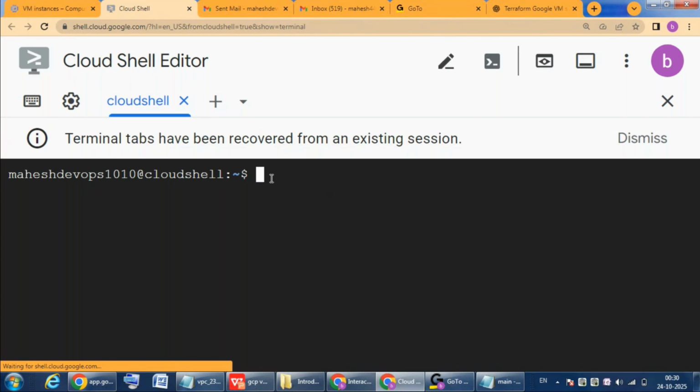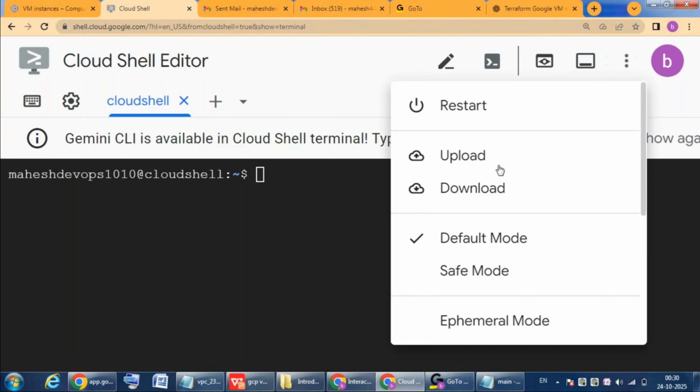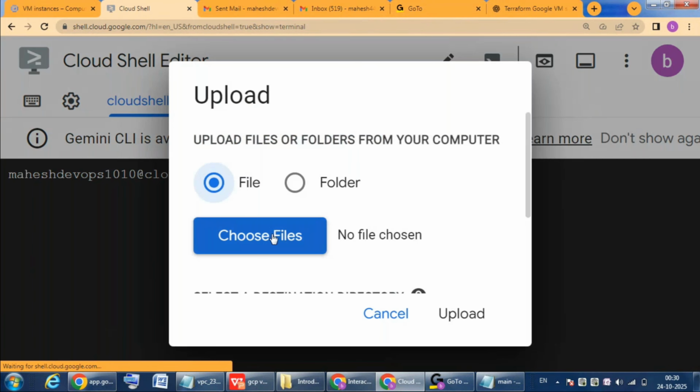So to show the second method to create a VM using a Terraform configuration file, I am currently inside the Cloud Shell editor. Inside this Cloud Shell editor, we have an option where we can load our main.tf file. How can we do that? Just click on these three dots and there is an option called upload. If you click on upload, I can choose my respective main.tf file which I have already created.